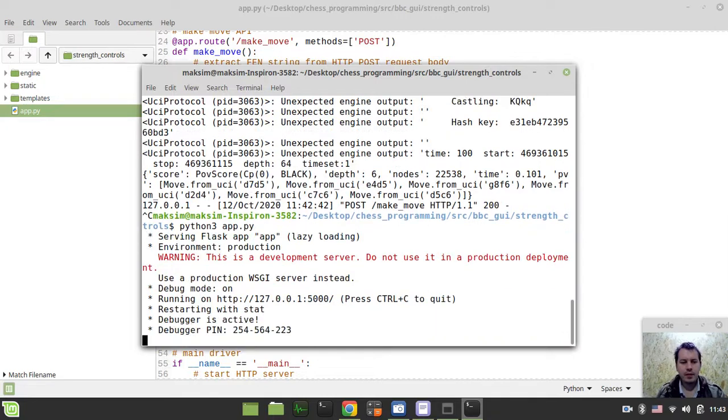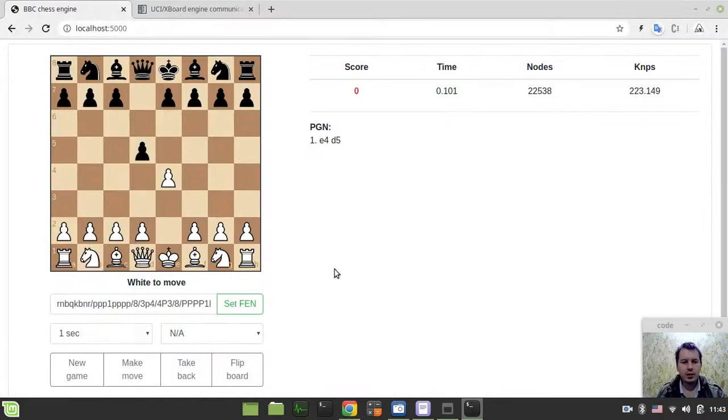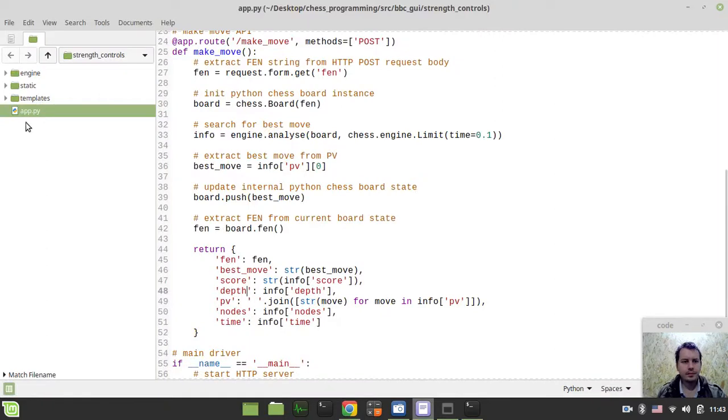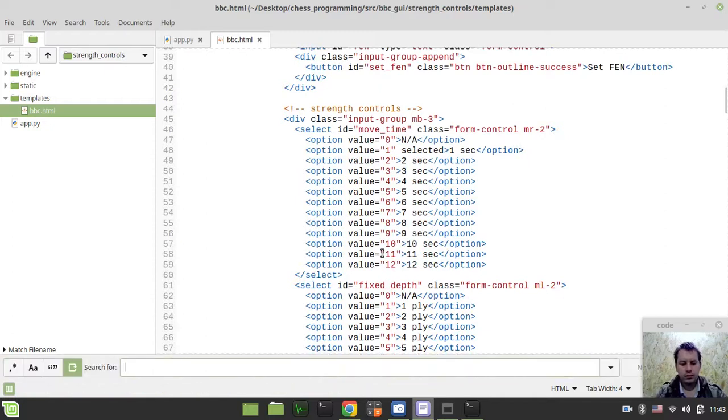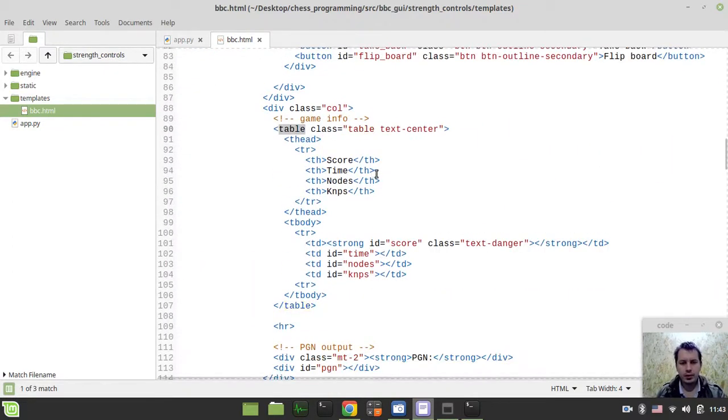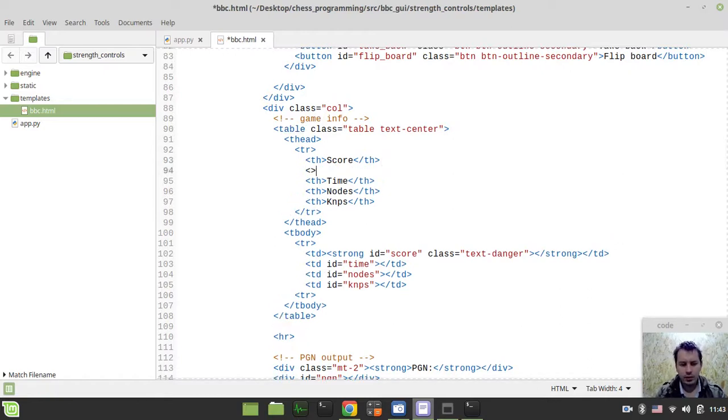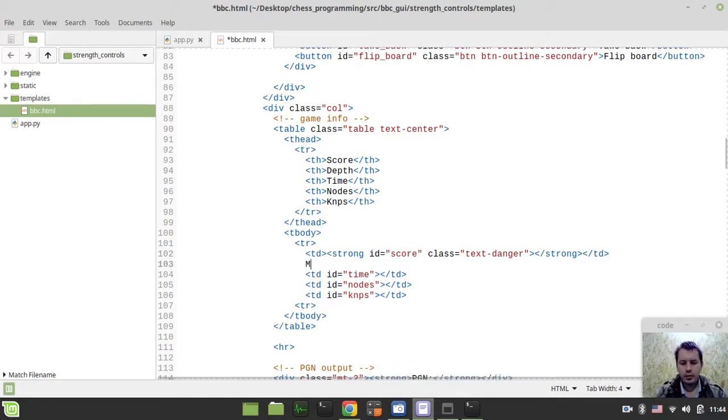And let's run again. And now on the front end, we need to add another view element. So let's find our table. Okay, here it is. So right after the score, let's add the header for depth. And here, apparently, table data tag here, and this would be ID depth.